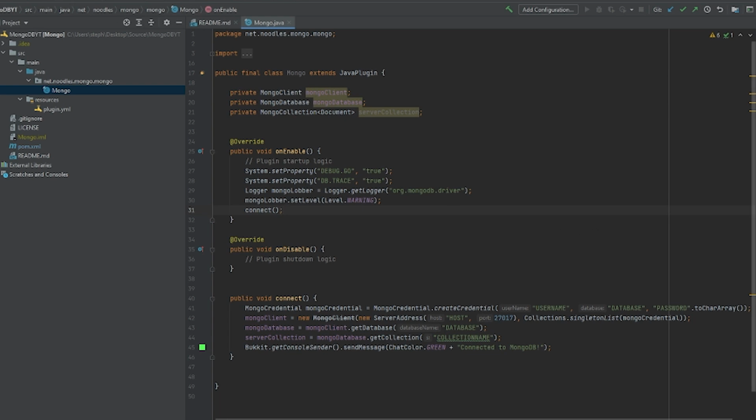So the first thing we're going to do is set up an instance in our main class. What this does is let us reference our main class from other classes. In this case, we're going to create 2 other classes, so we're going to need this.